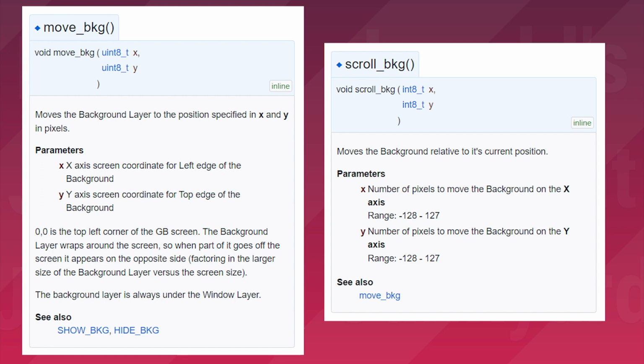Both of these functions will change the position of the background. They also both take in two parameters, an X and a Y. The move_bkg function will instantly move the background to the X and Y pixel coordinates specified. The scroll_bkg function will move the background relative to its current position. The naming can be a little confusing at first, but you'll get the hang of it quickly.